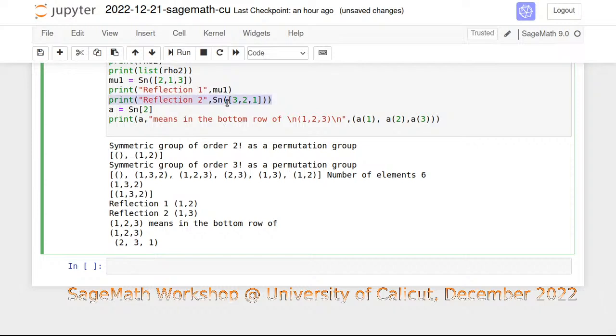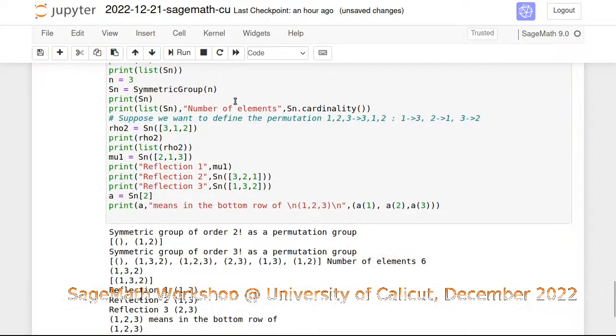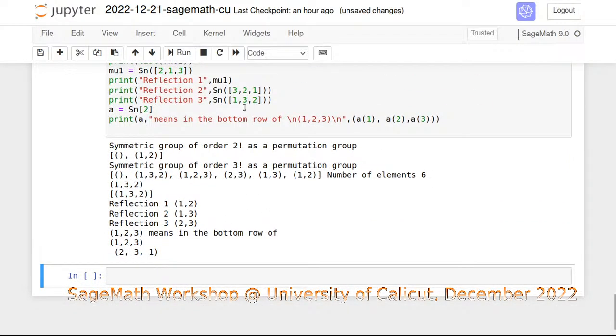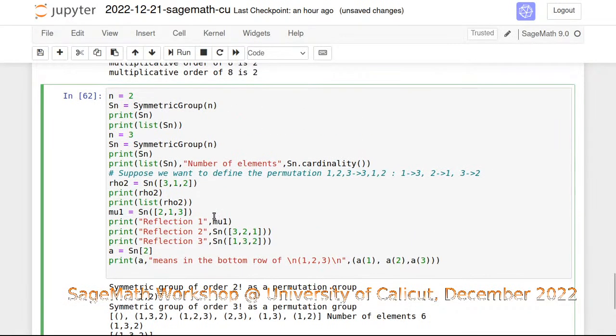So the last one is nothing but 1 is fixed, 1, 3, 2. That's reflection 3. 1, 3, 2, so 2 and 3 get interchanged. Cycle 2, 3. So these are the elements. Now can we multiply? That's okay. I hope this is clear. So let me update the Google document.